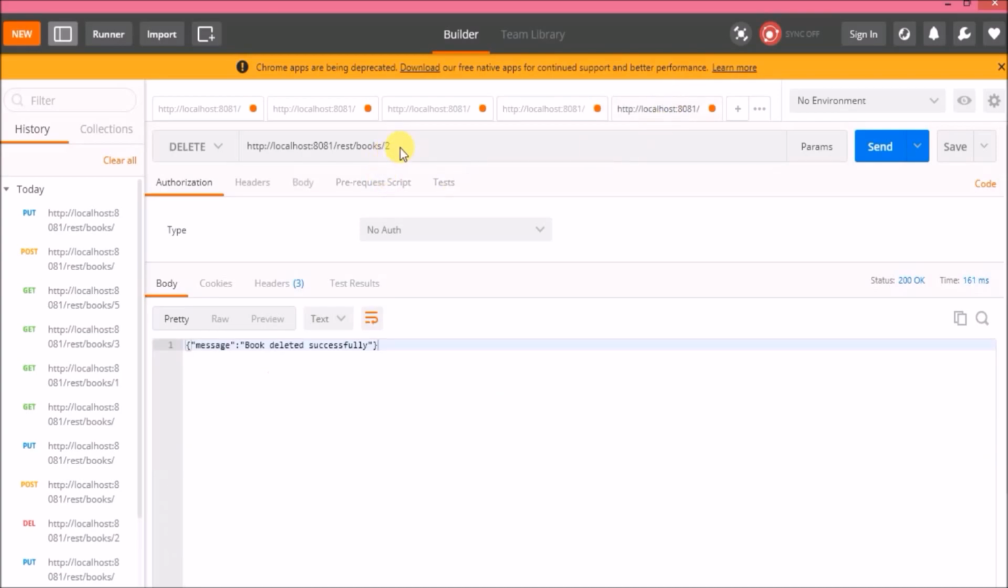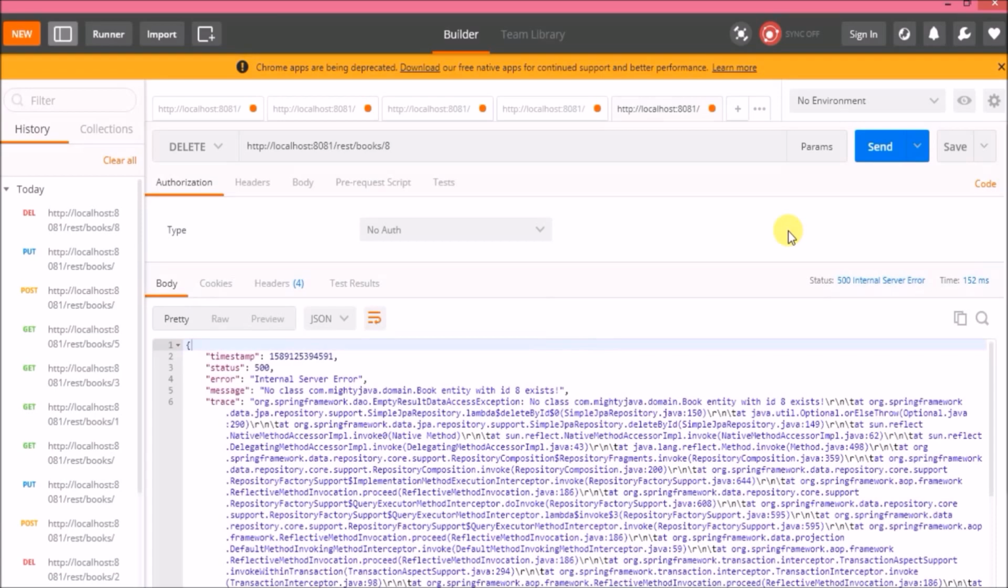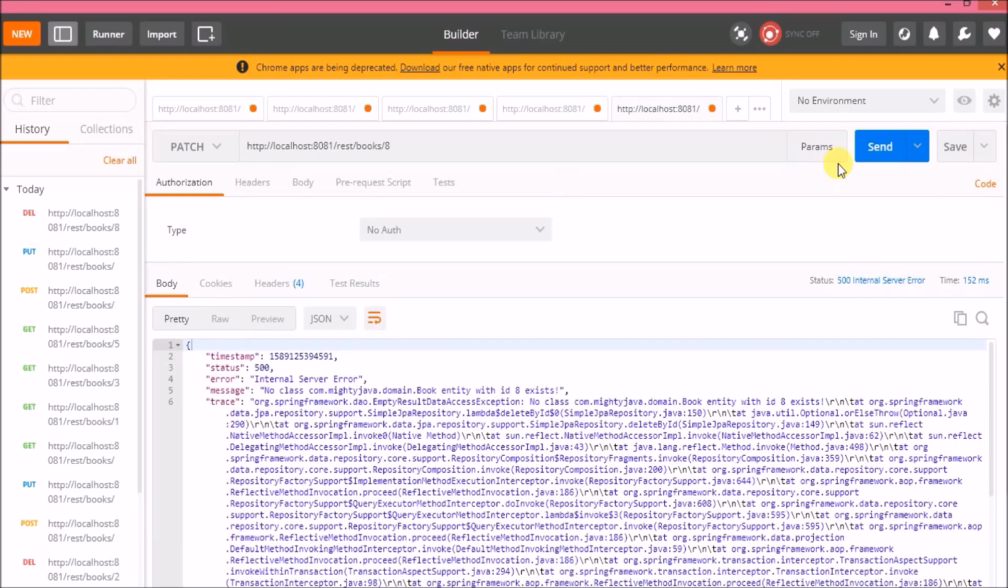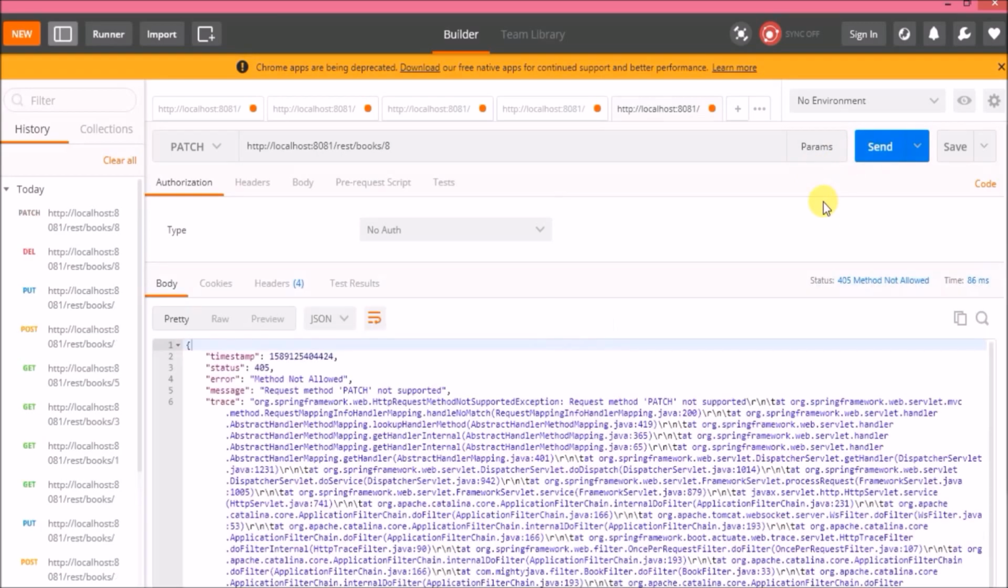Now in case of delete request, let's pass the invalid ID. See, it is also throwing an internal server error. Let's change method type from delete to patch. See, this is also an invalid case. It is throwing an error like method not allowed. Let's try to create some more invalid cases.